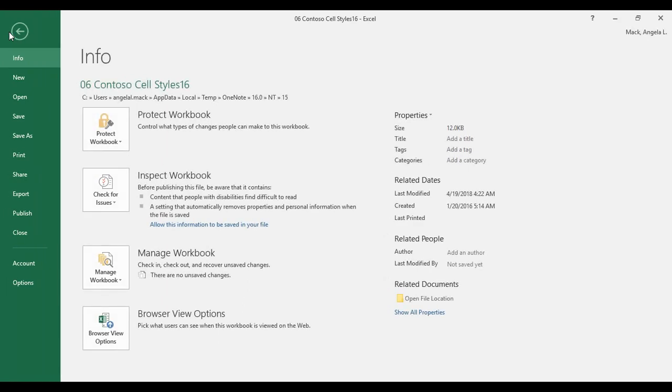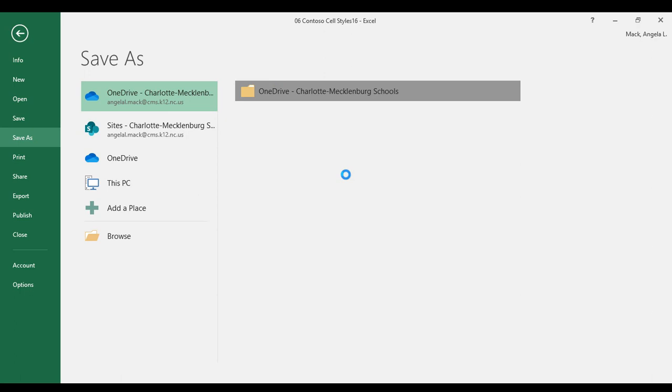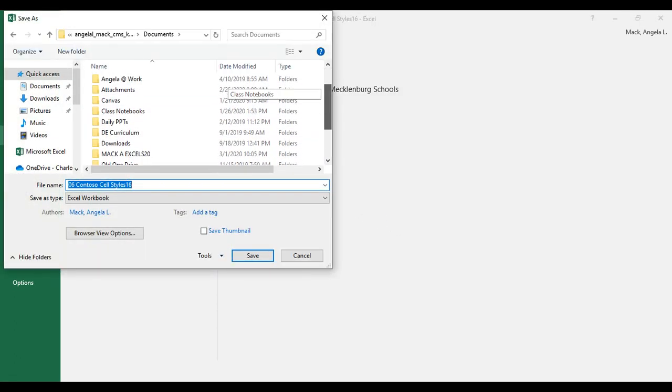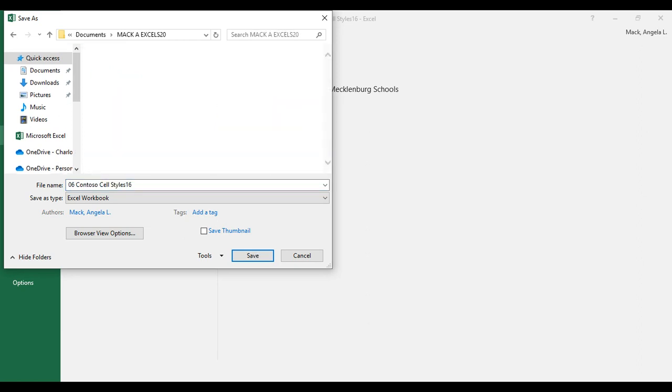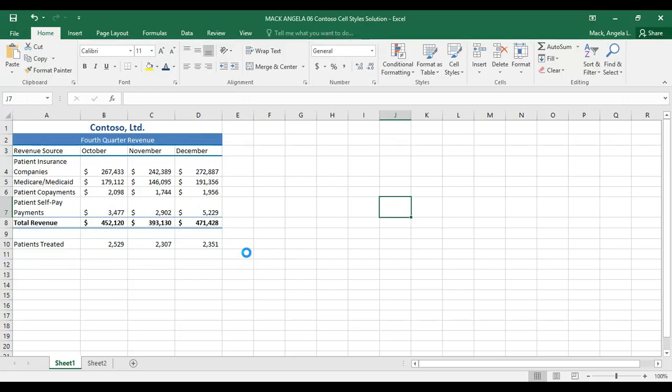We'll save this workbook in our class folder. Add Solution to the end of the file name, and add our last name and first name to the beginning of the file name before we submit it to this assignment.